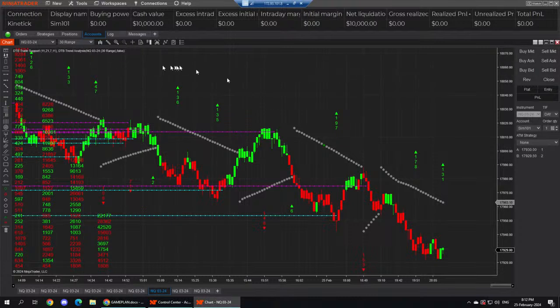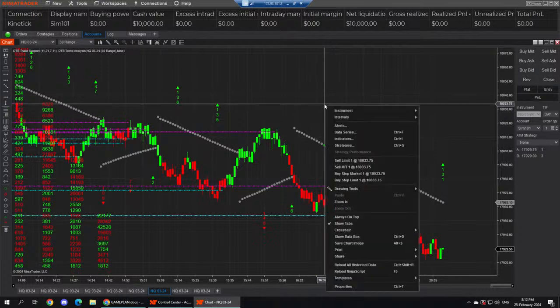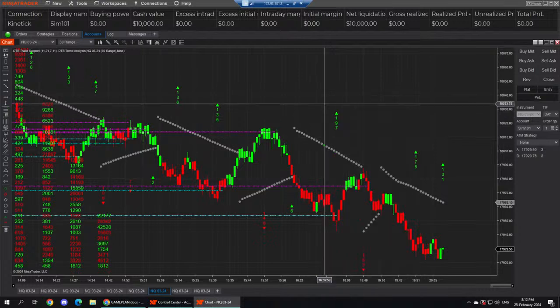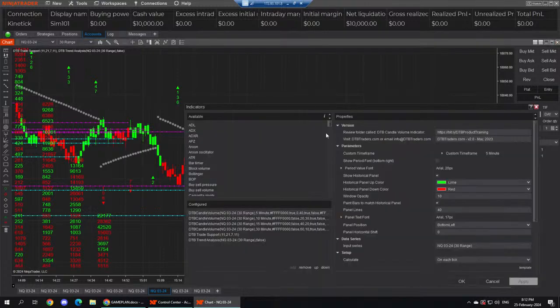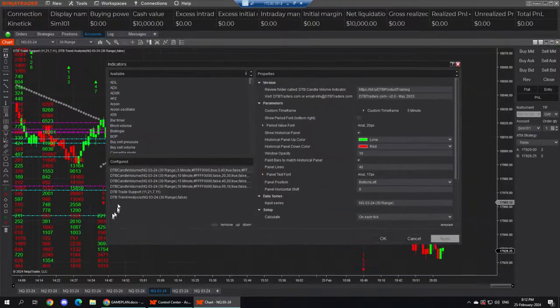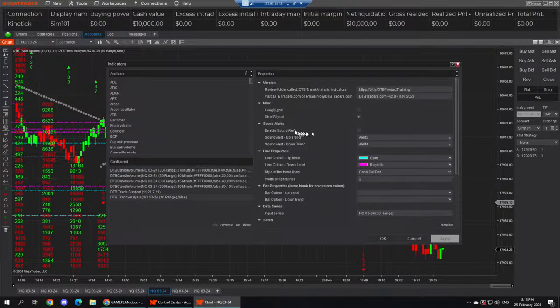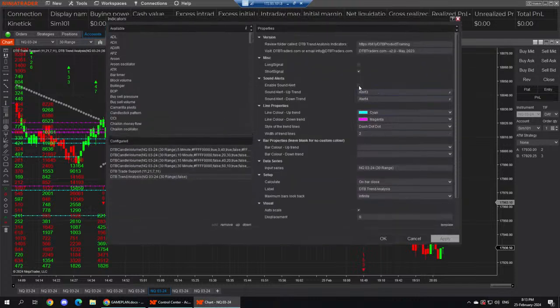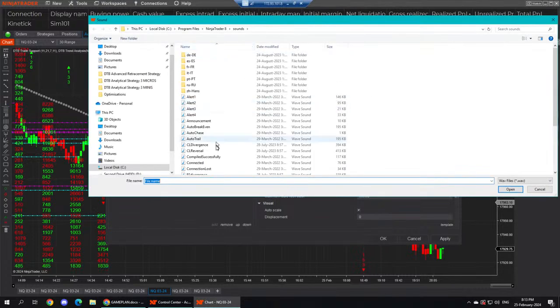In one of the templates I've just added the trend analysis. The trend analysis indicator we discussed in great detail last week. What I've done to this indicator is I've added an audible alert. If you select the sound, you're able to have a sound alert go off when there's an uptrend and a sound alert when there's a downtrend. And then you can choose whatever sound alert that you want.